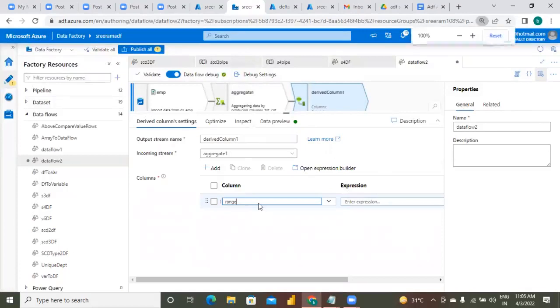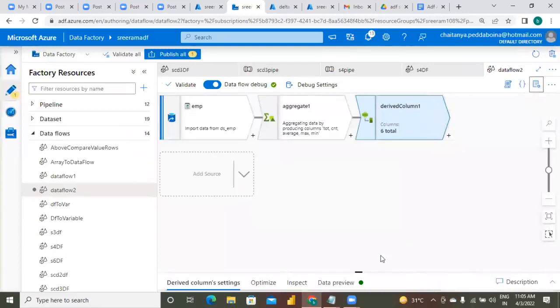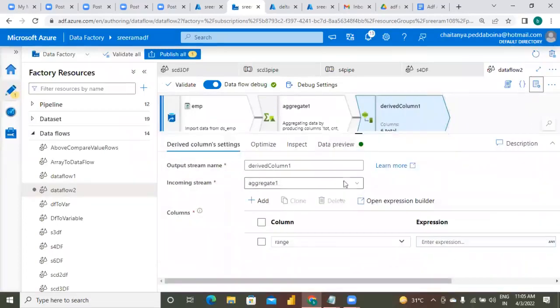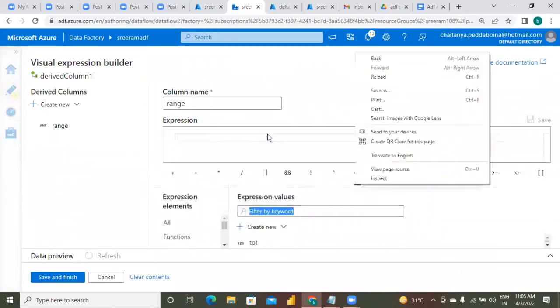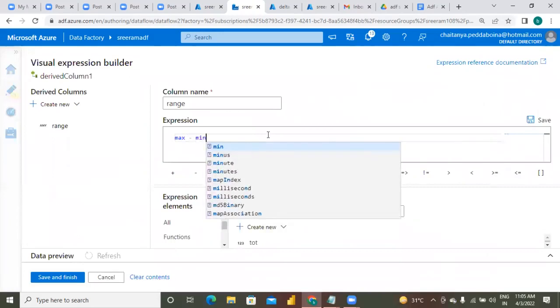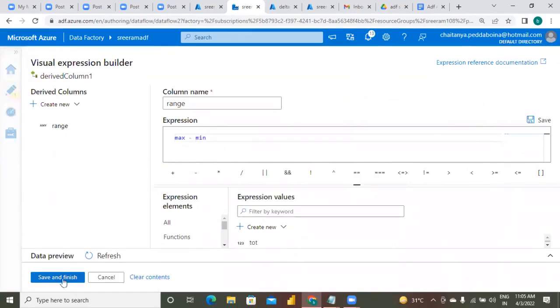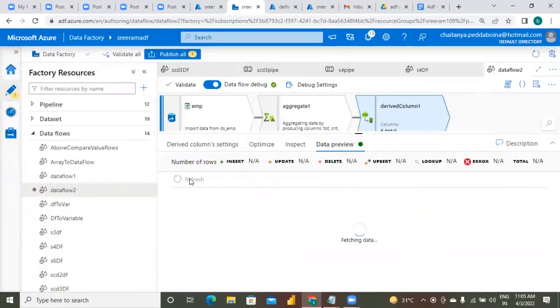I will increase the font size. Are you able to see? I am giving range as the column, and for the expression, max and min are already generated, so directly you can use them. The range is the difference between max and min: max minus min. Now preview. Refresh.